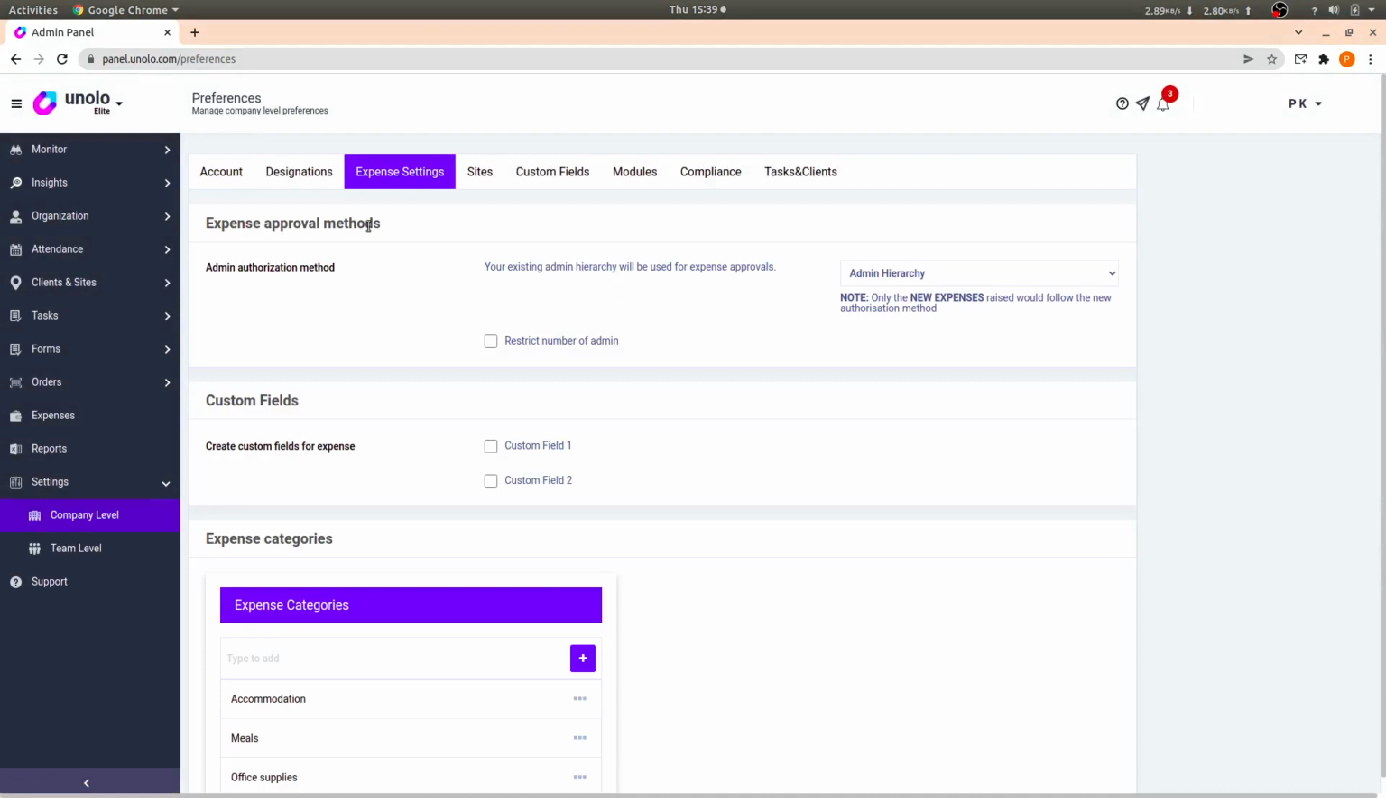The first thing is the expense approval methods. This means that when a field executive submits an expense, who will it go to for approval? The first option is admin hierarchy based approval, which means that based on the admin hierarchy that you have set up in the organization chart, the various managers that you have set up for that field executive, the approval will flow from one to the other.